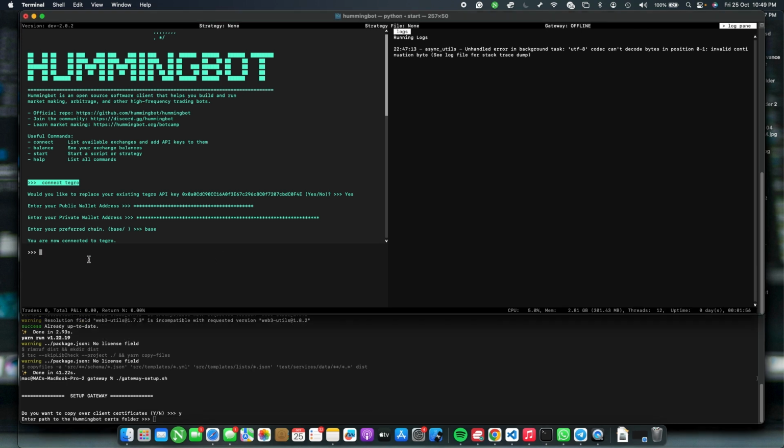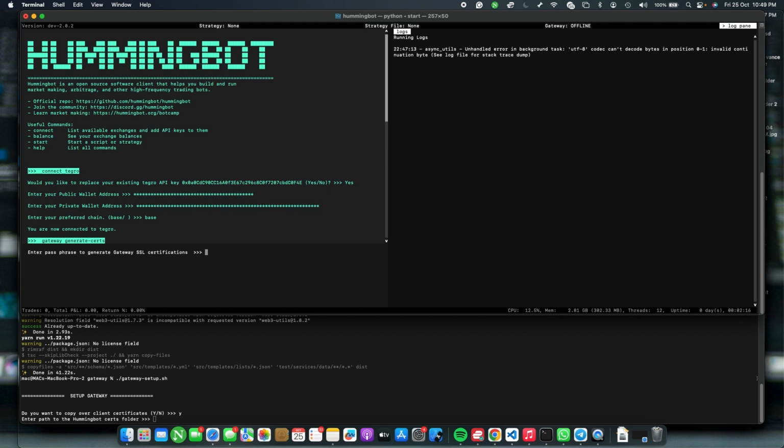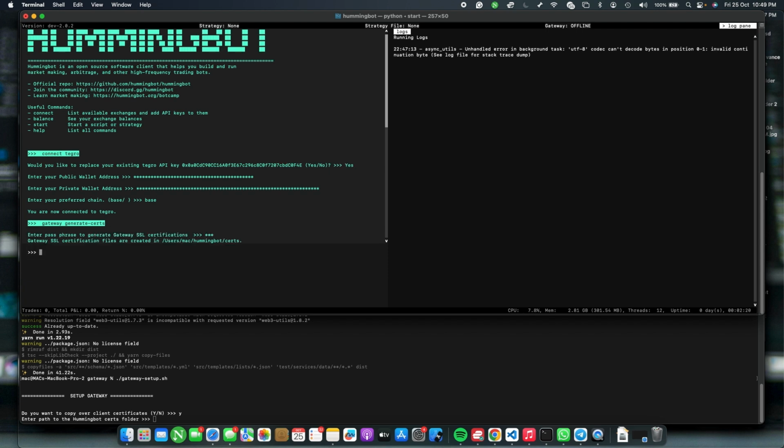So for me to generate the certificates, I just need to type this command, config gateway generate certs. So you put in your password. As you can see, the gateway certs have been included in this part, so you just have to include this part here.